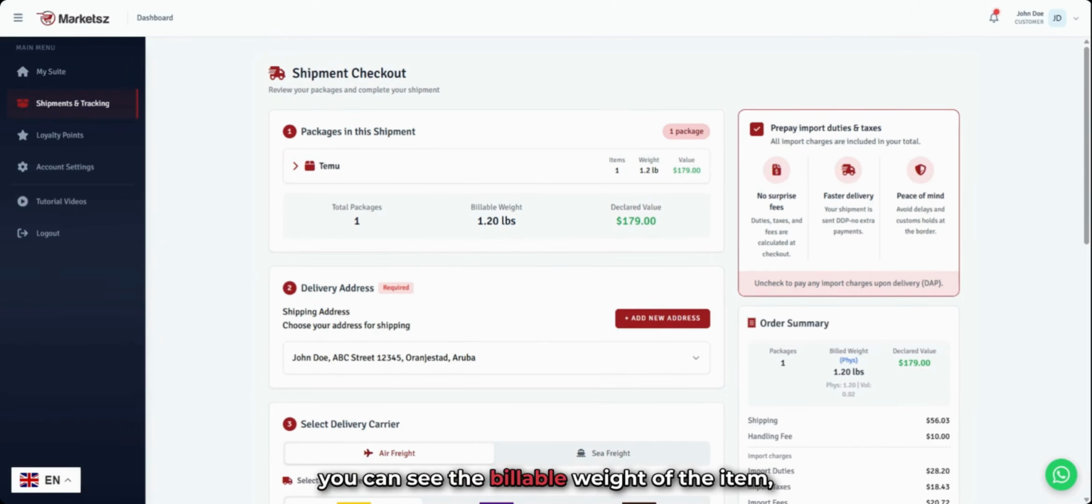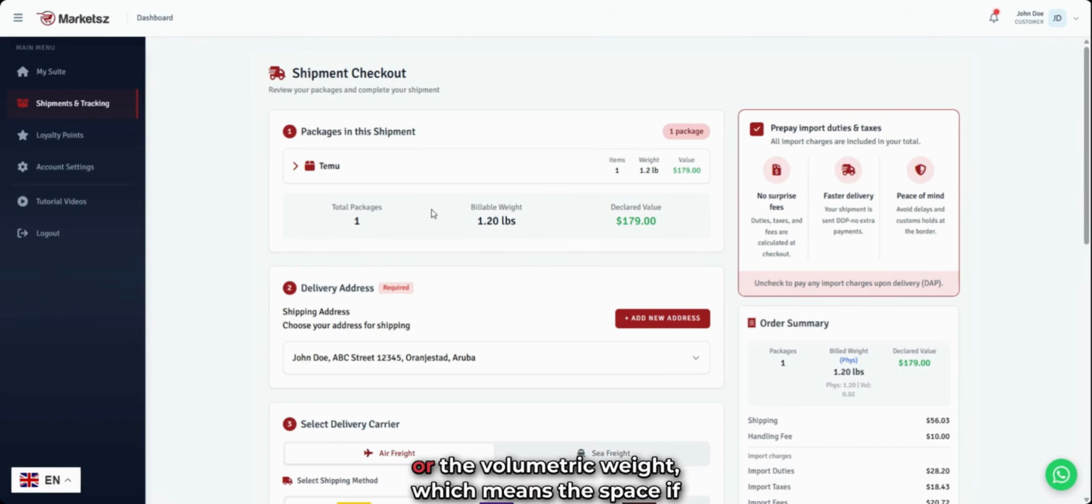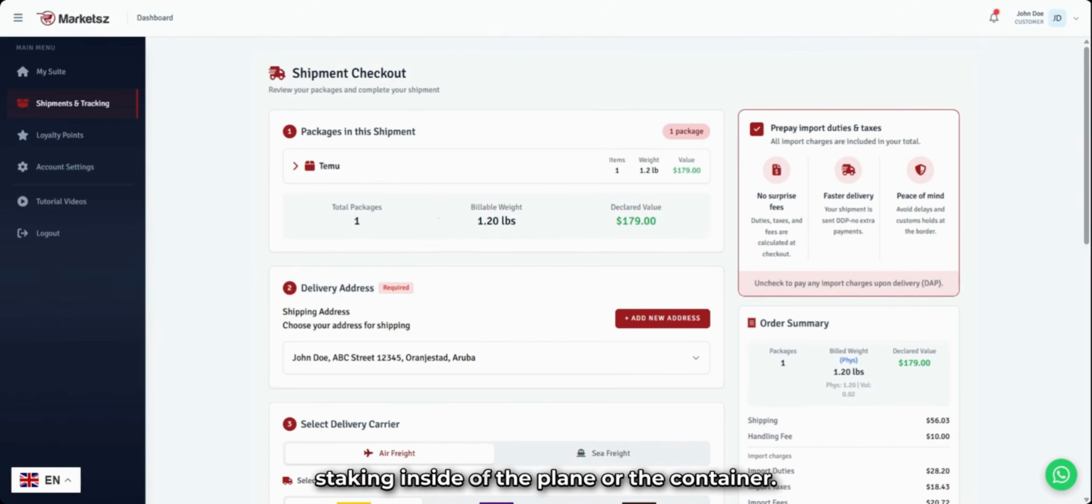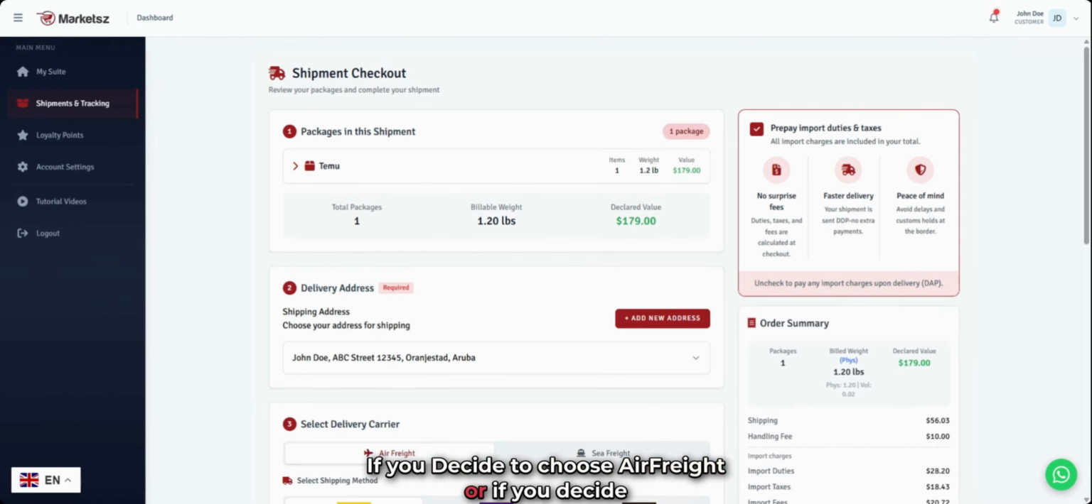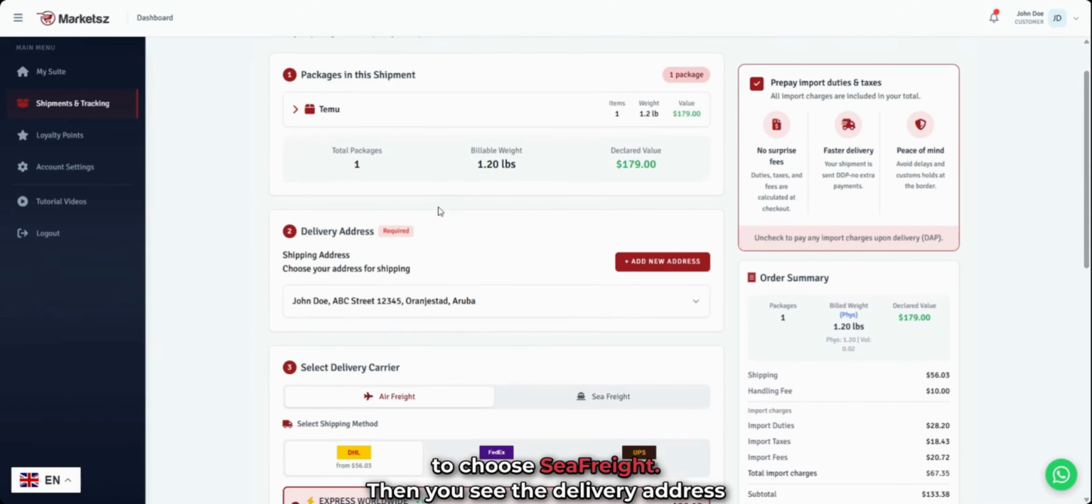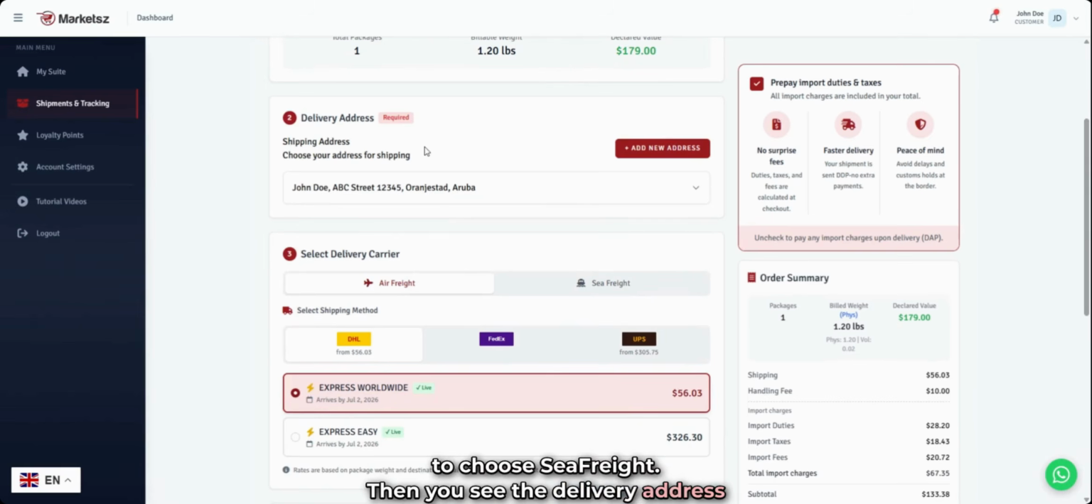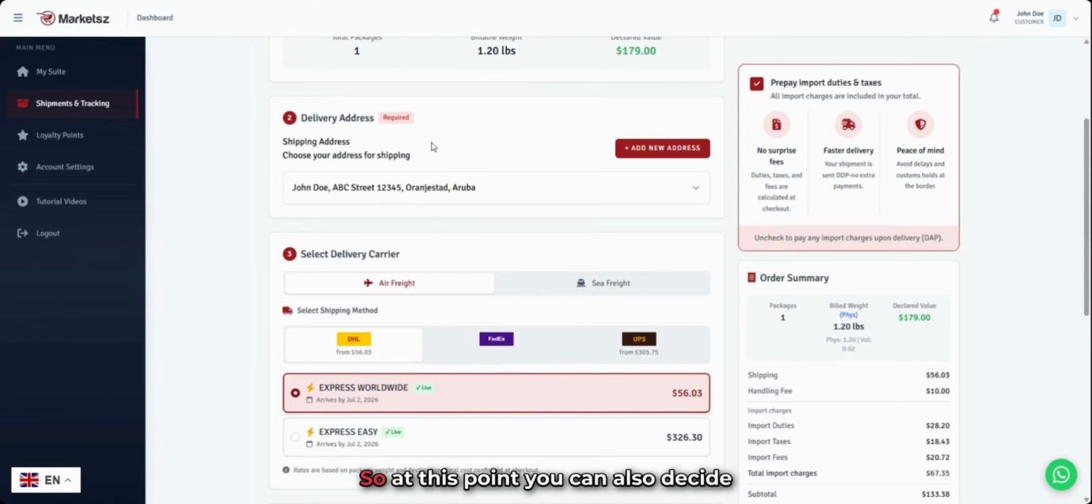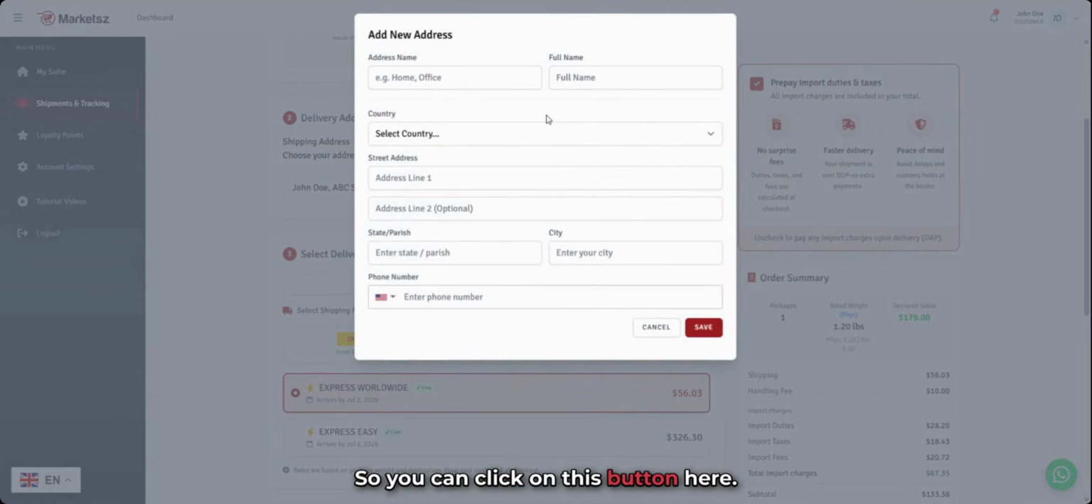You can see the billable weight of the item, which is either the actual weight of the item or the volumetric weight, which means the space it's taking inside of the plane or the container if you decide to choose Airfreight or if you decide to choose Seafreight. Then you see the delivery address, which is by default the address that you registered with. At this point, you can also decide if you want to add a new address. So you can click on this button here.